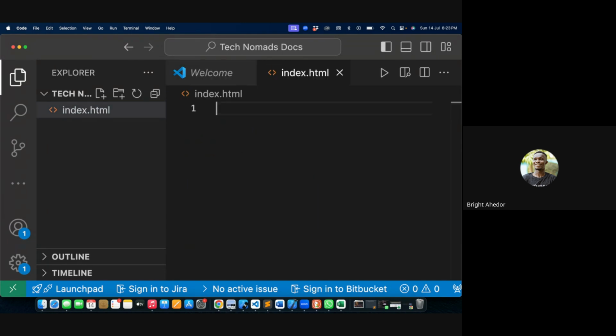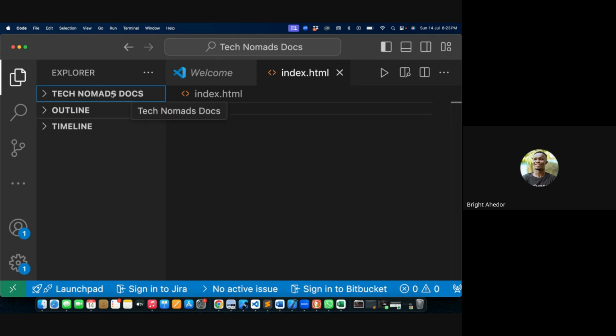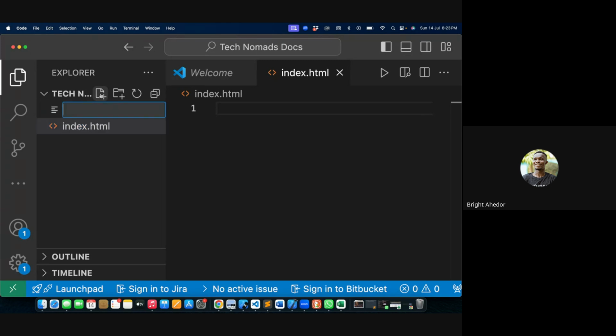So index is the first page I want to create, and I do that by clicking this thing here. This is my folder, called Tech Nomads. If it's in this state, you need to click on this arrow to open it. If it's this way, it means it's closed; if it's this way, it means it's open. Once it's open, you can click on this. I've created a file this way, and I can create another file. You can create all the files you want. When you click on a file, that file will be the active file you are working on at the moment.